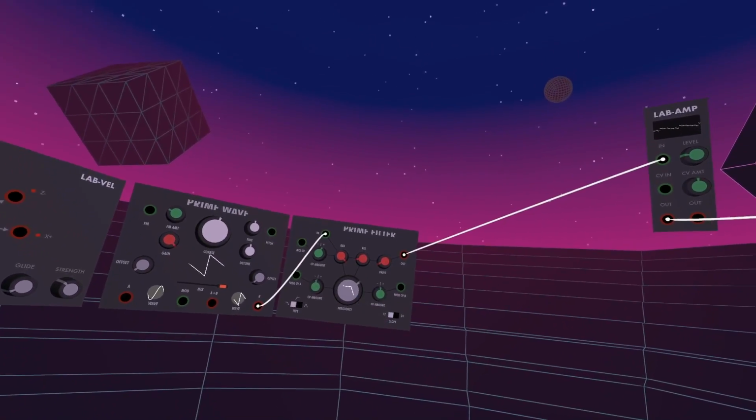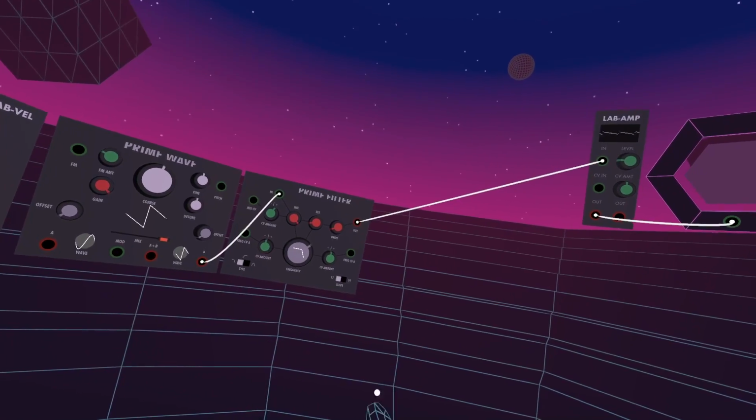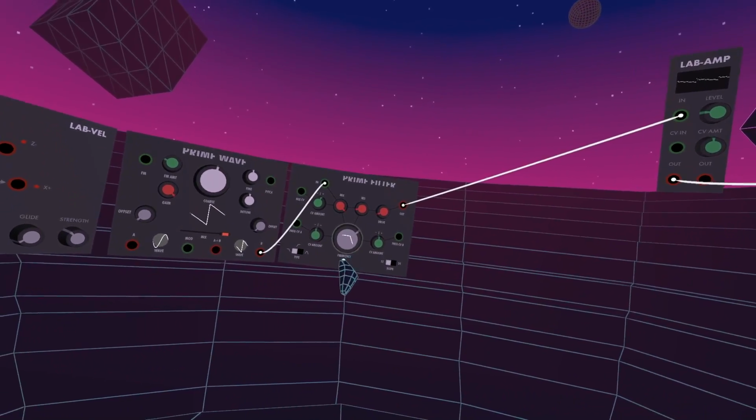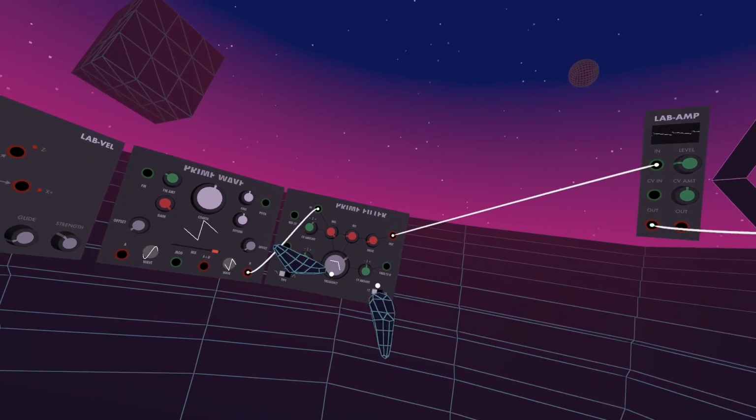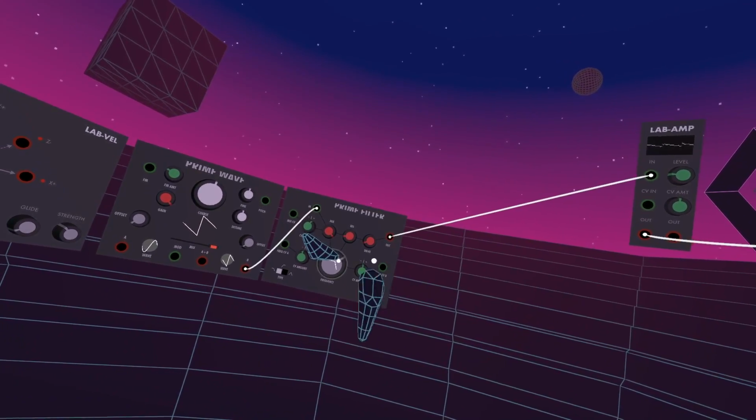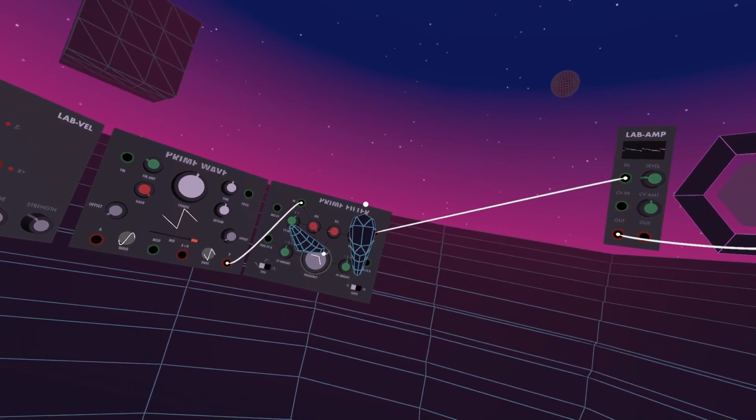So what the filter does is it filters out frequencies. You specify a particular frequency with this big dial, and in its current state, anything above the frequency on this dial, anything above this particular point, is going to be gone.